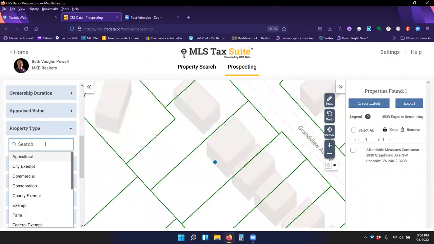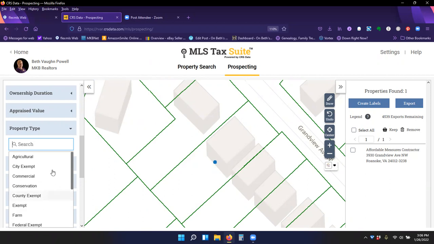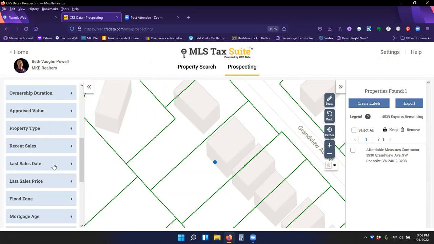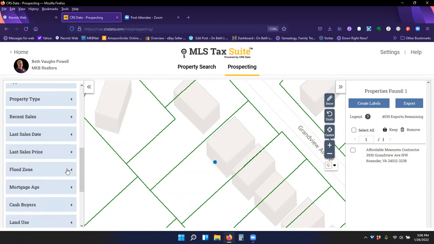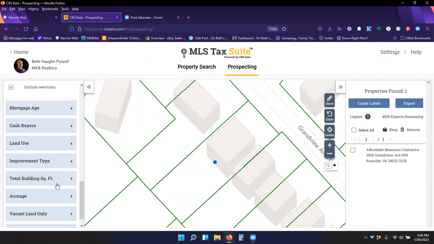If I just left click in the search, it'll show me anything there. There's not anything as far as the property type that I'm interested in there. I could have last sales date, last price. Maybe I want to exclude flood zones. And improvement type.